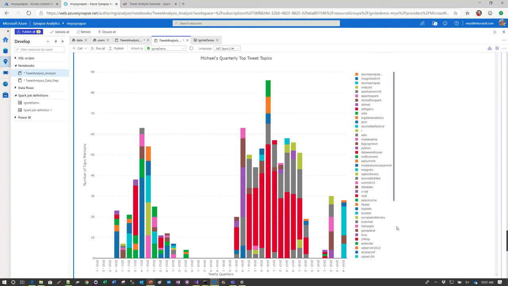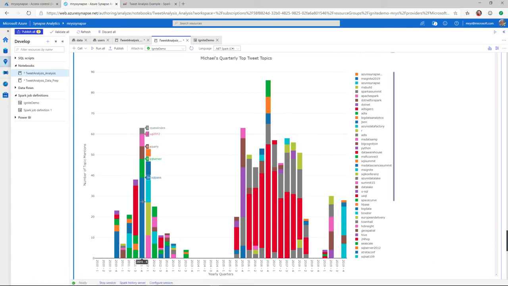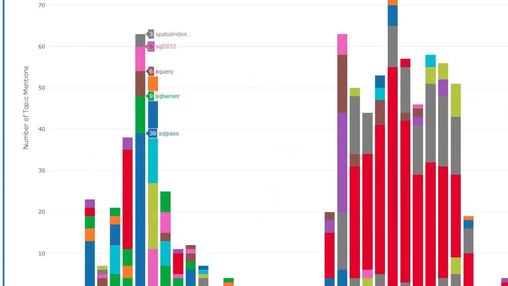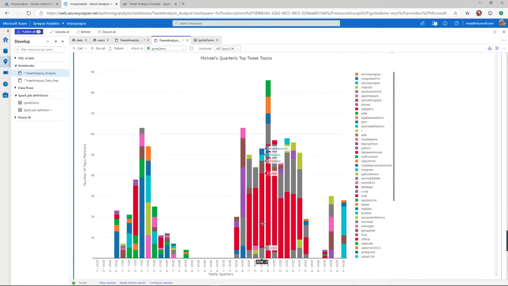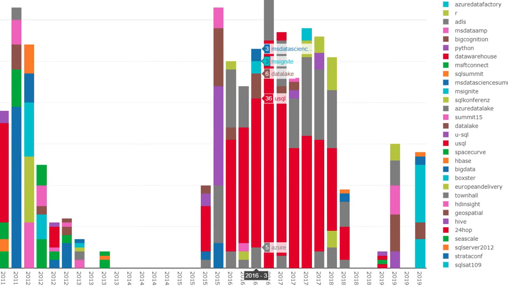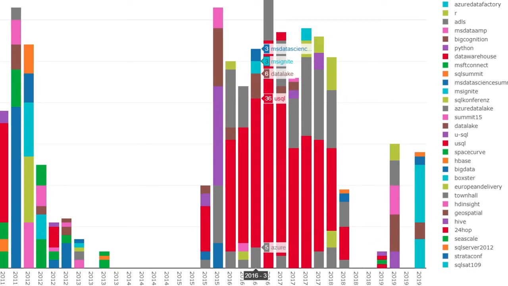If I hover over the columns here, let me zoom in a little bit, you will notice there's a lot of SQL Server type and XML XQuery type tweets that I was tweeting about. That's when I was working on the Beyond Relational theme in SQL Server. Then between 2015 and 16 and 18, there's a lot of data lake and SQL, because that's when I was working on Azure Data Lake, so I was tweeting a lot about this.